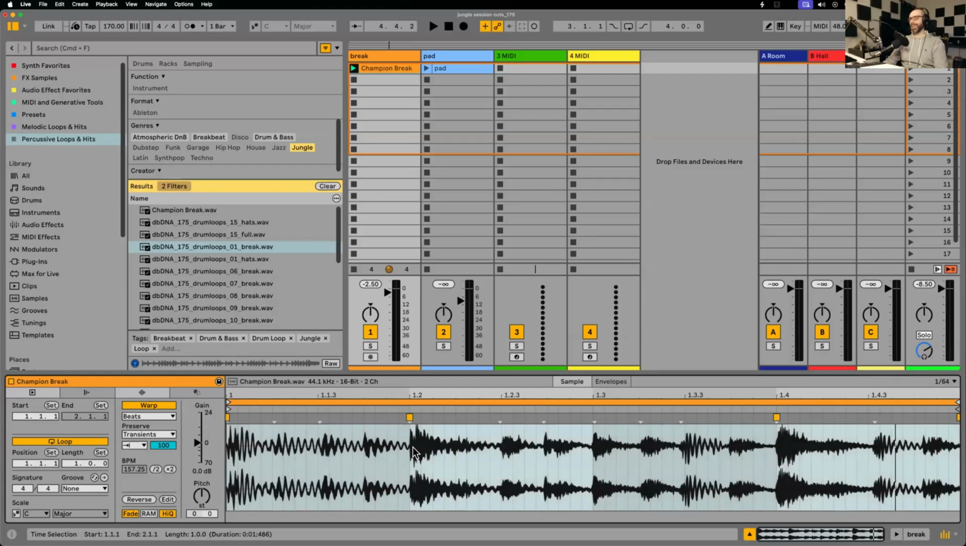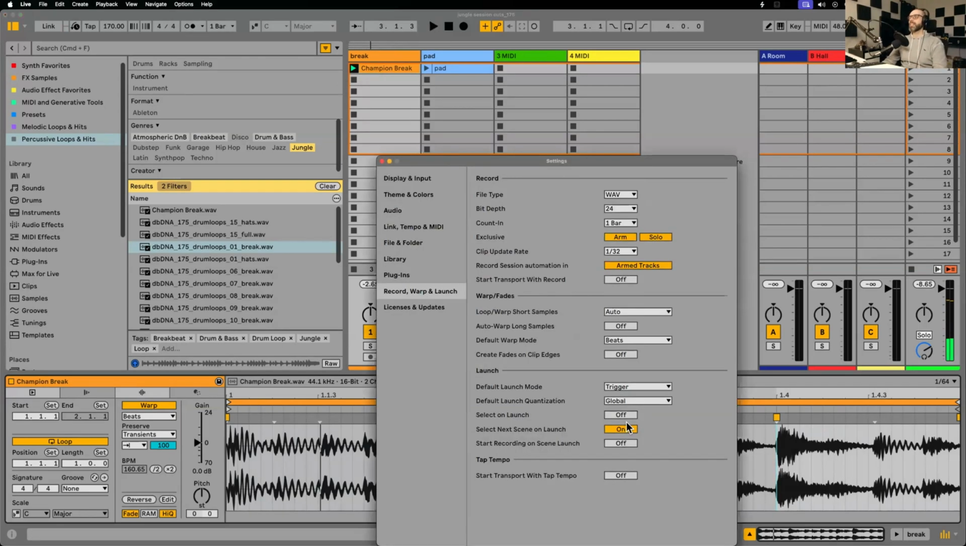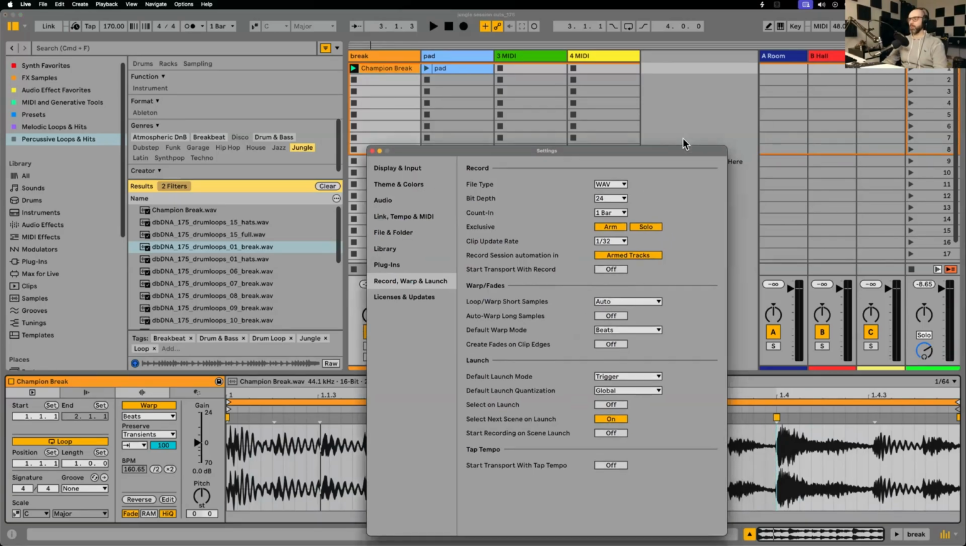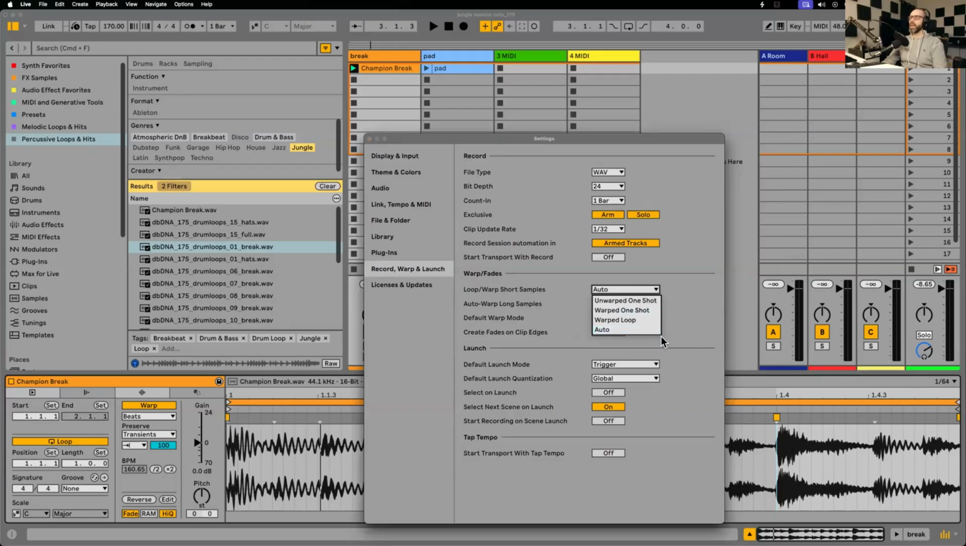The only thing I did was add a couple of warp markers just to tighten it up, right? But warp was turned on, it had loop on, and I could just drop it in here and hit play on it, and it would just loop forever, right? Okay, so that's because my Loop Warp Short Samples setting is set to Auto, and Ableton detected all that stuff for me. But the other options you have here are Unwarped One Shot.